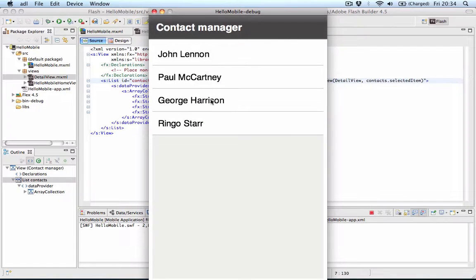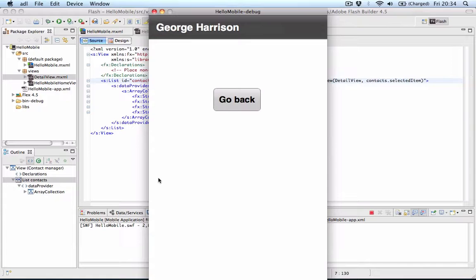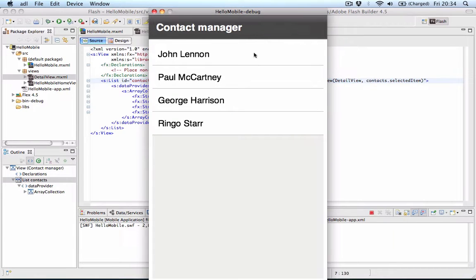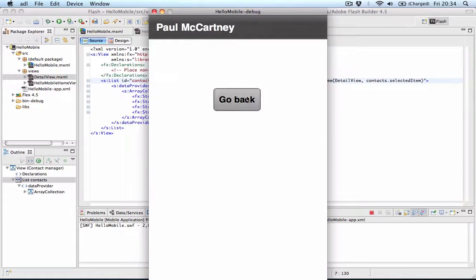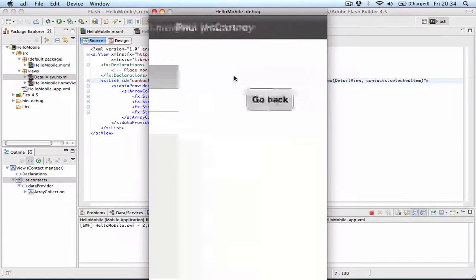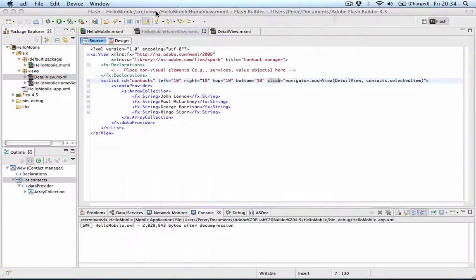I can click one of the items here, it automatically navigates to that with a nice transition. You'll see that the title has been updated by the data we passed to the other view, and when we click the go back button it automatically moves back to this first view. So literally this is 2-3 minutes to build a mobile application with multiple views, transitions. But now comes the cool part.